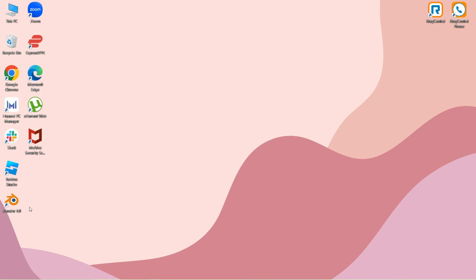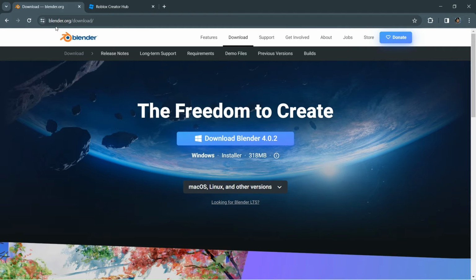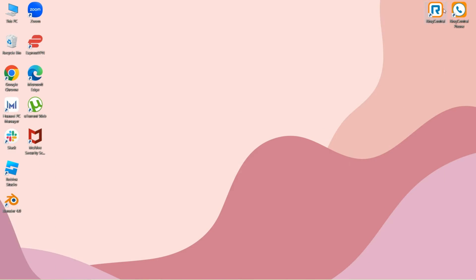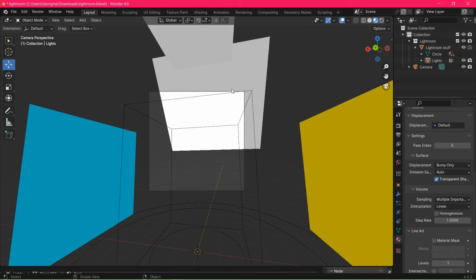And after that, you will need Blender. Here on the Google Chrome also, it's blender.org, and if you're using Windows, you can click Windows for download, and if you're using Mac OS, Linux, and other versions, you can click this other versions. And then we will proceed with Blender. Here, this is the one.